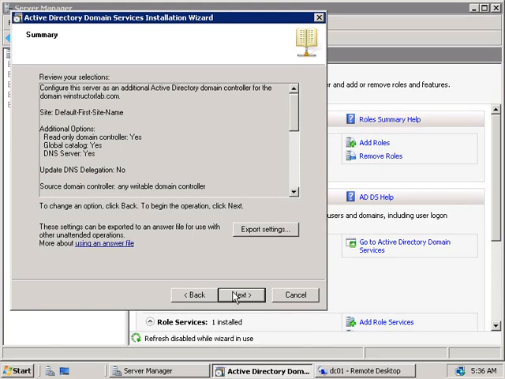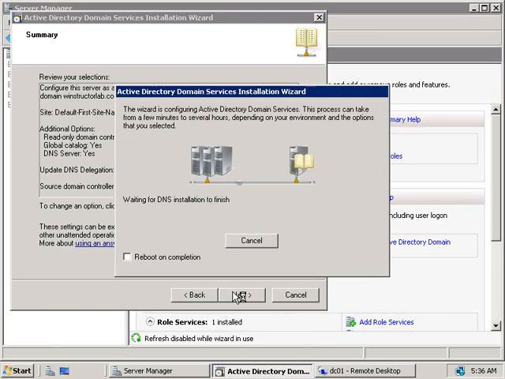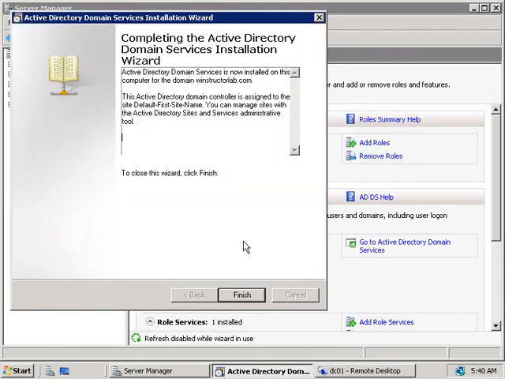Alright, well we've got our summary of what we're about to do, which is to create a new read-only domain controller inside our winstructorlab.com domain. So review this information to ensure that you've got everything in your configuration down correctly, and then we'll click Next, and our installation will begin. Now as we've seen in earlier videos, this is going to take a while and it will require our server to be rebooted, so we're going to pause the video here and we'll return once it's done.